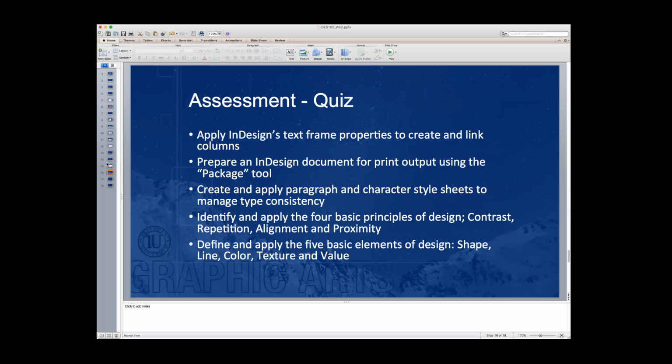While your InDesign is loading, I did want to talk about the assessment. These are some things that you might want to know for the assessment quiz. It's the same setup. You get unlimited time to take it. I think you only get one chance to take it, so make sure you don't forget to take the assessment quiz for this class.